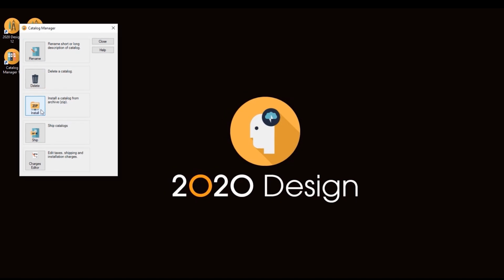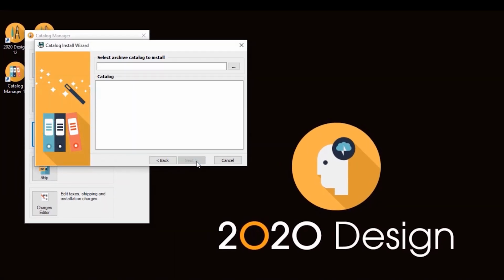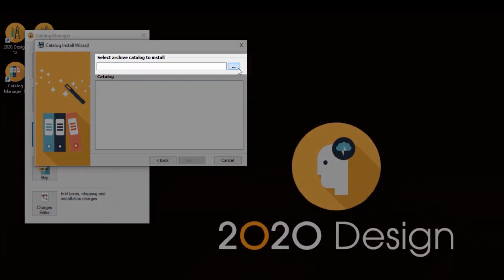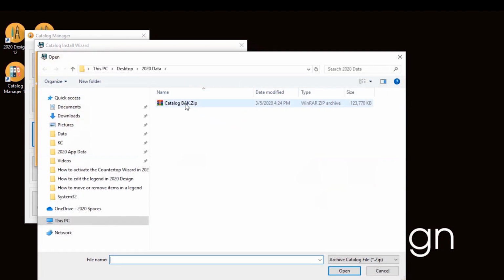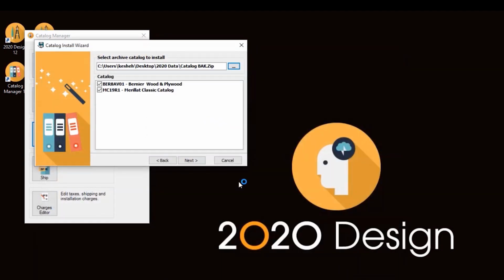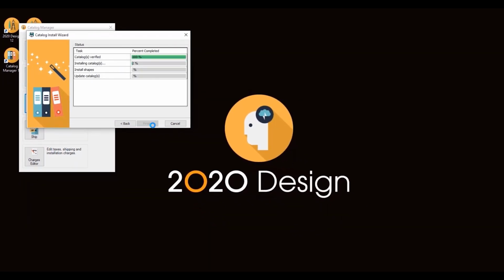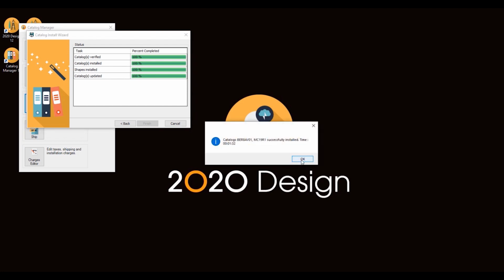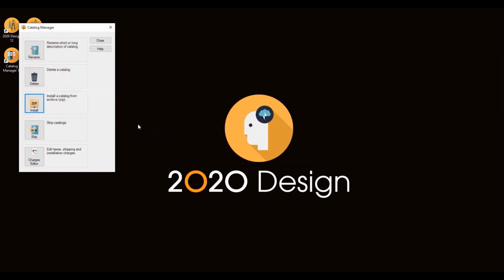Now, click Install. Then Next. Now click on the Browse button and select the catalog that you've created. Click Next and then Start. And that is how you export a catalog in 2020 Design.